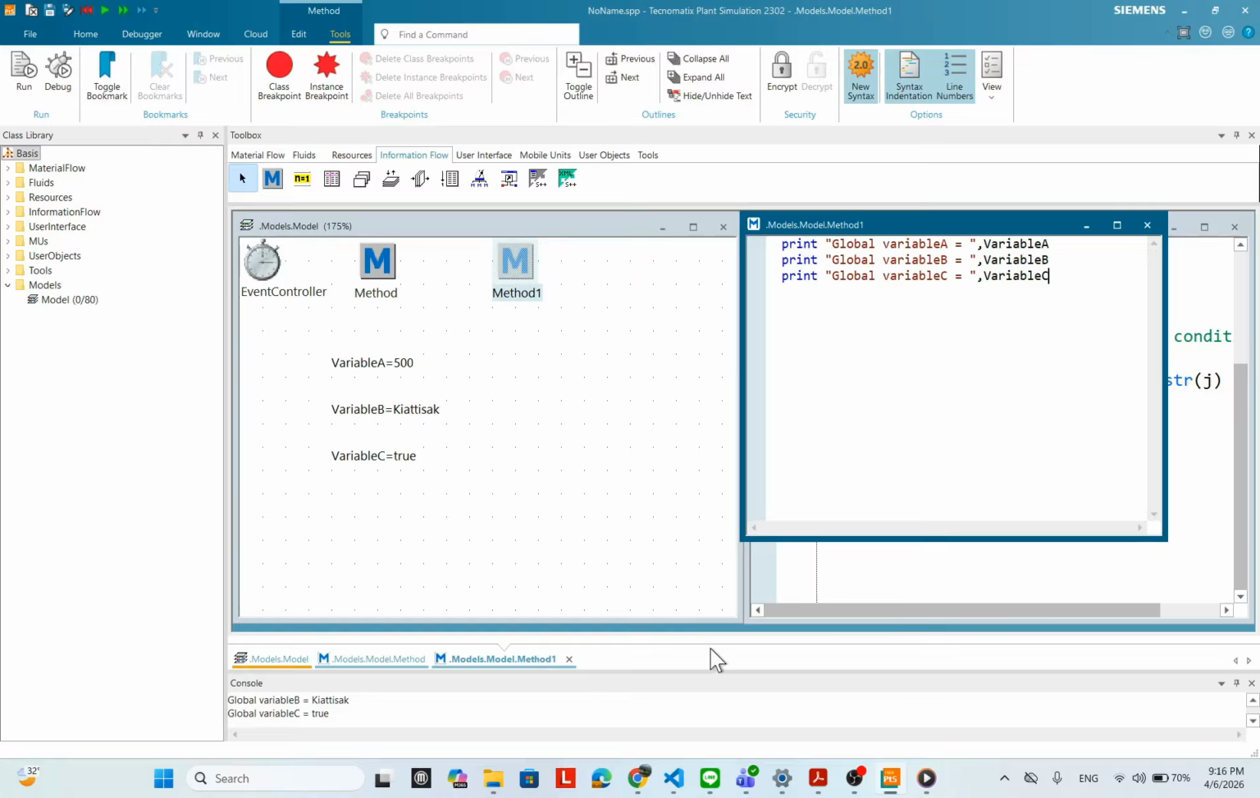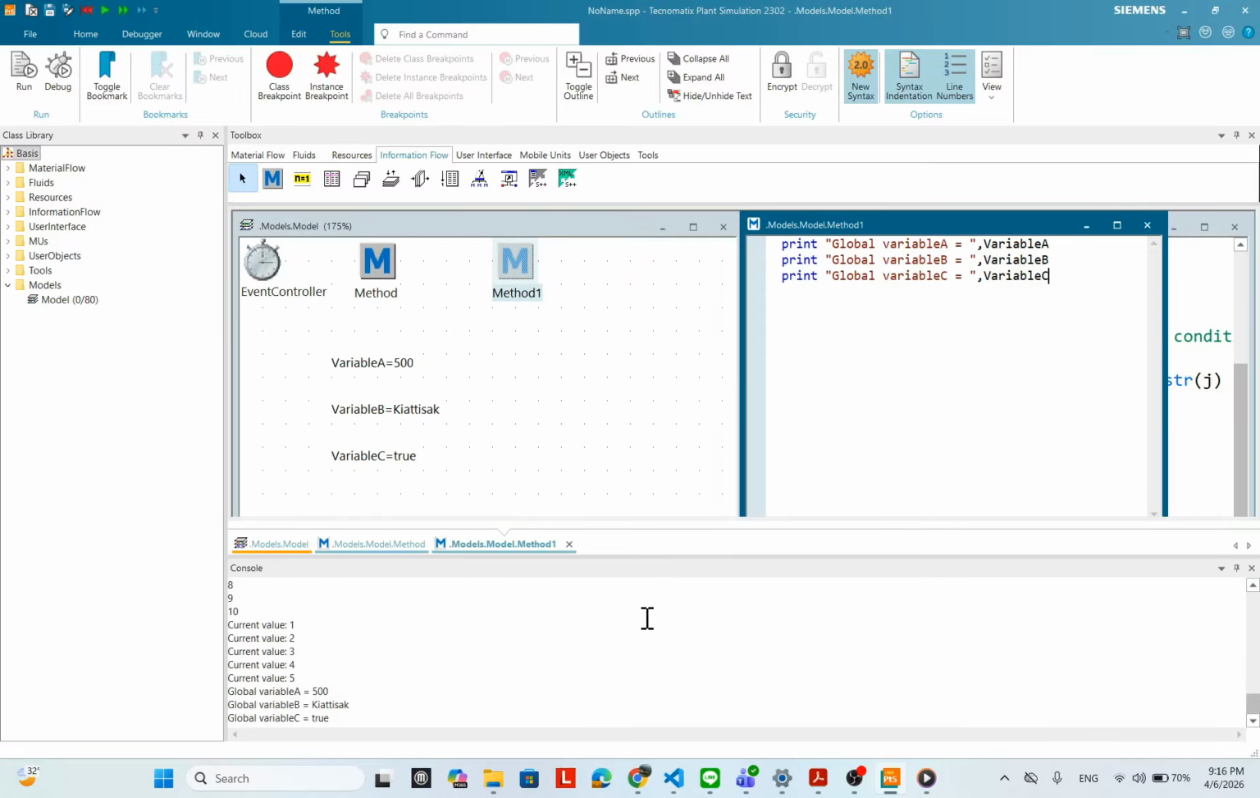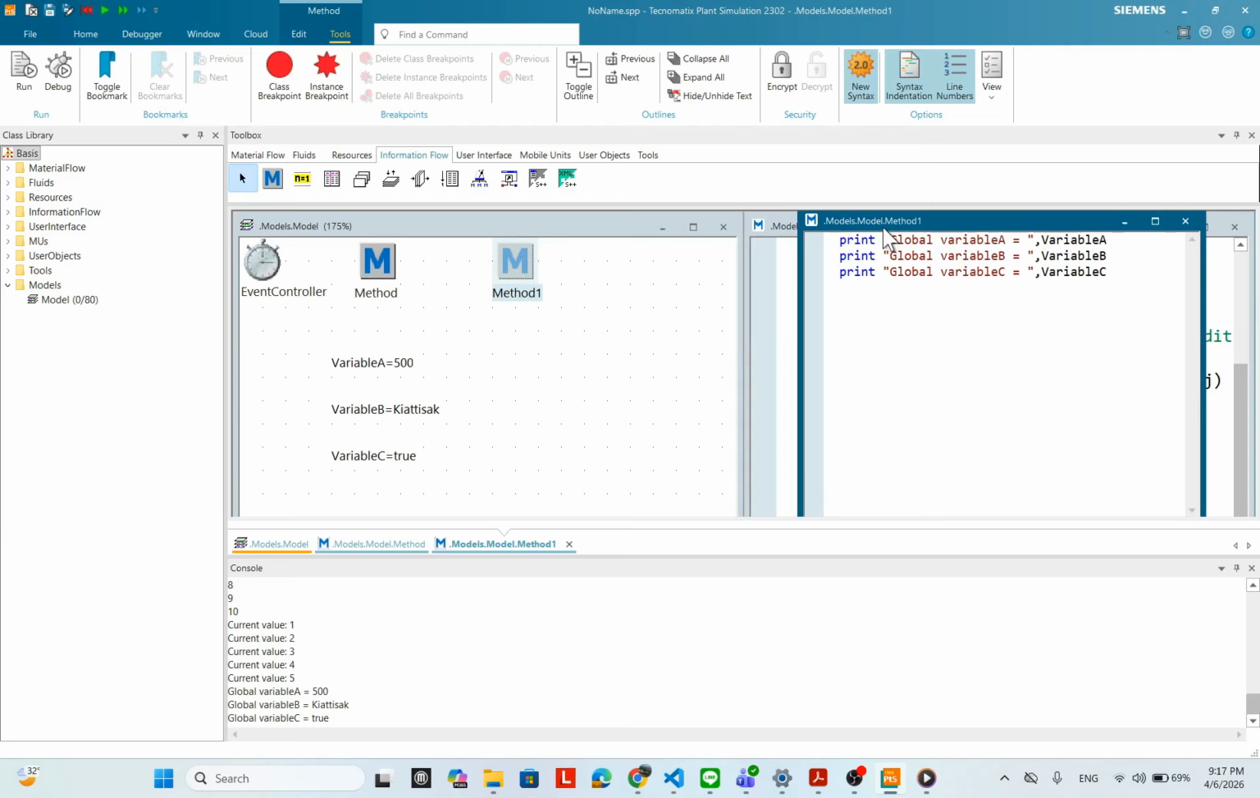Okay, and see here. Let me increase the space for the console. Okay, right here, same thing, right? Access, 500, up and through, right? This is the principle of the local variable and global variable.